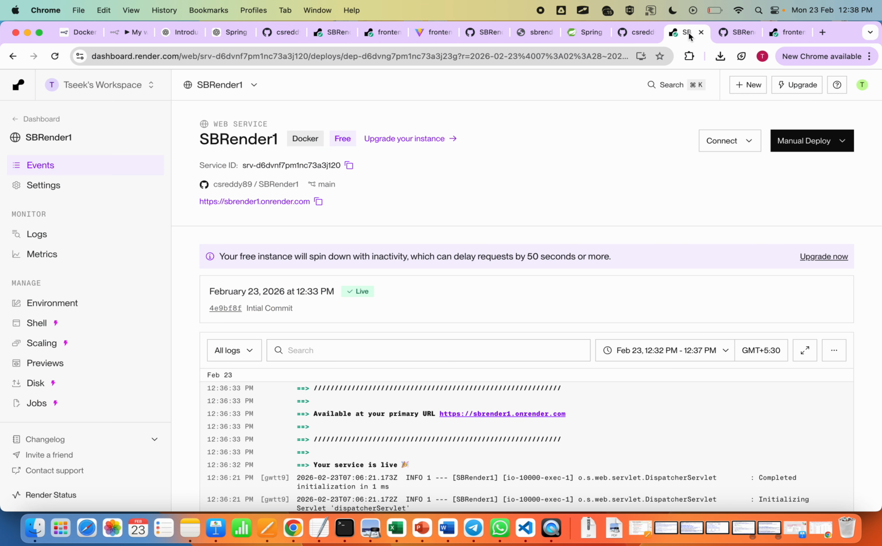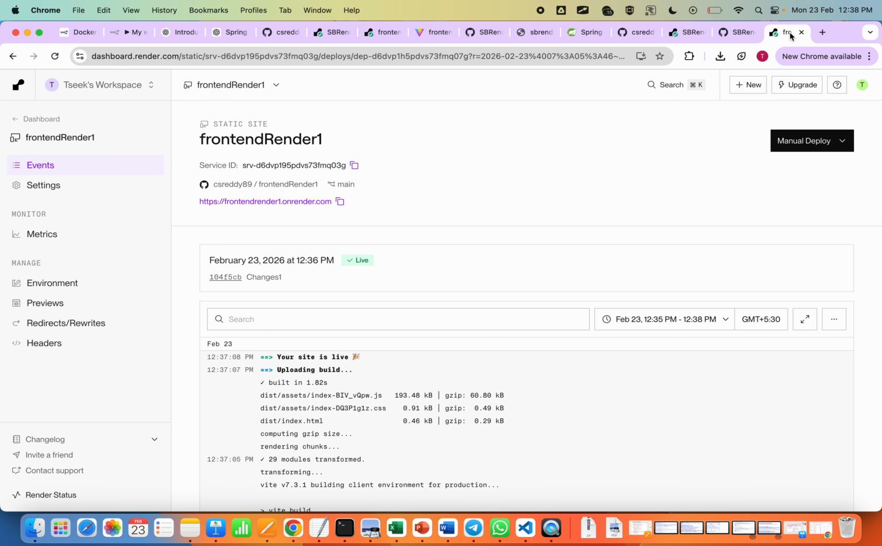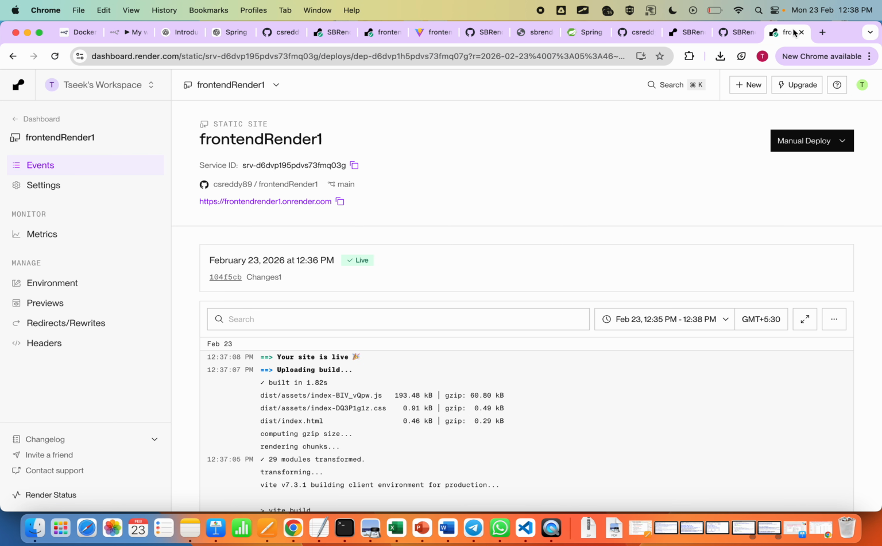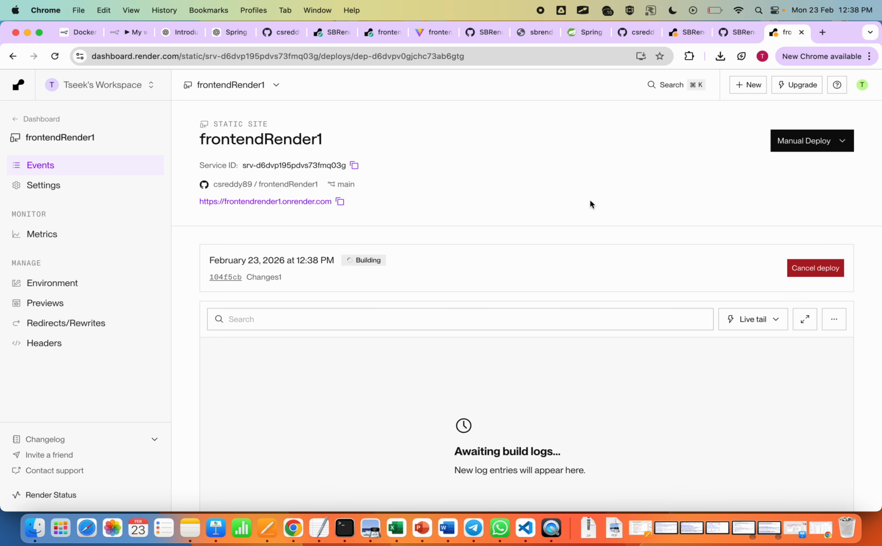Let's first see whether they have successfully run. This is the backend part. The backend has been successfully run, and the front end has also run successfully. Since we have changed the code, we need to deploy with the latest commit. So I'll just clear build cache and deploy once again. You can also use deploy the latest commit, both work. Run it once again so that the latest changes we have made to the code will be updated and it will run accordingly.